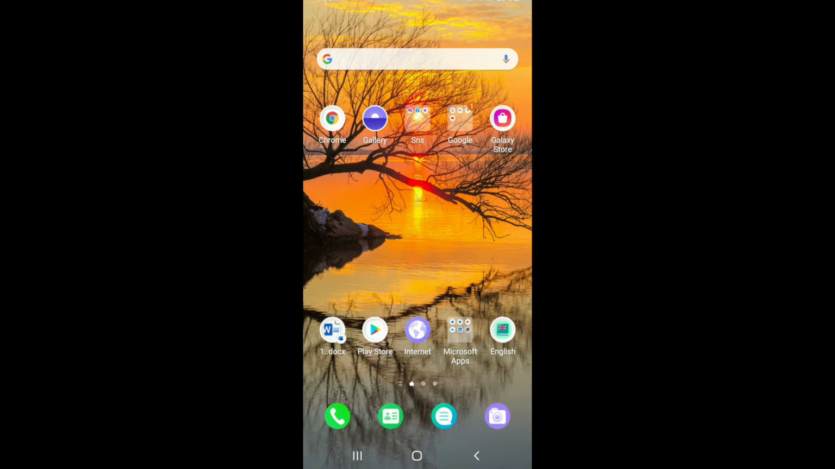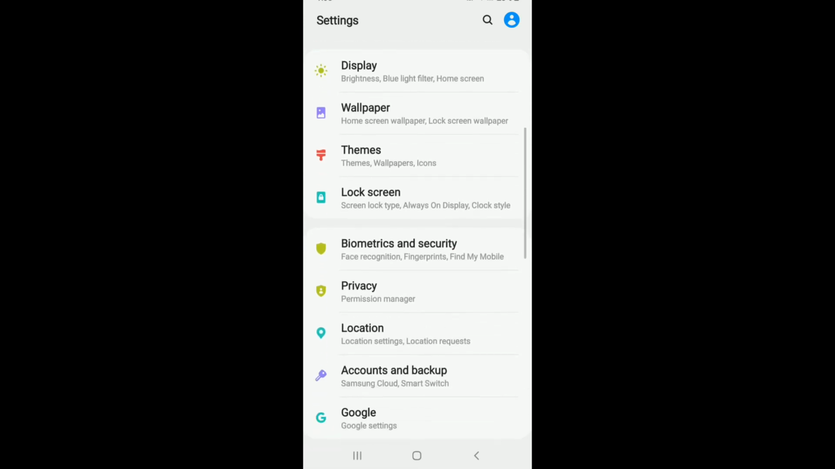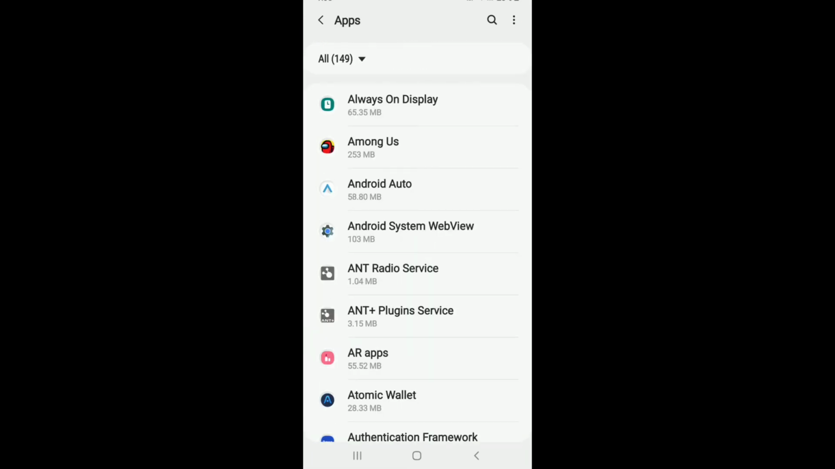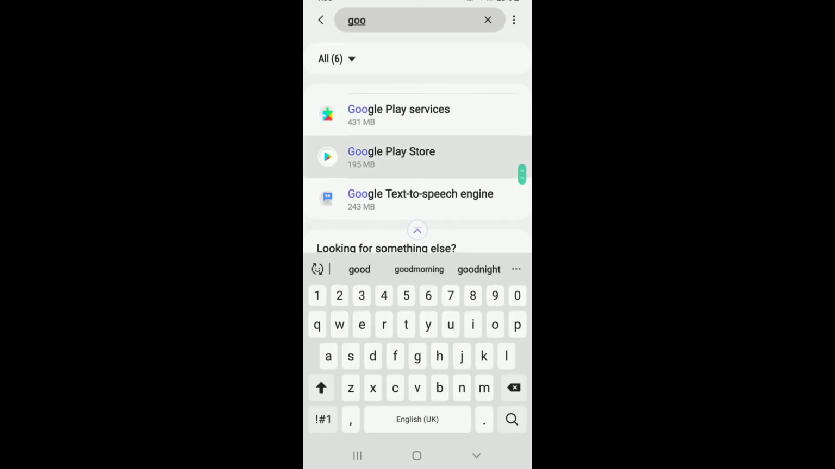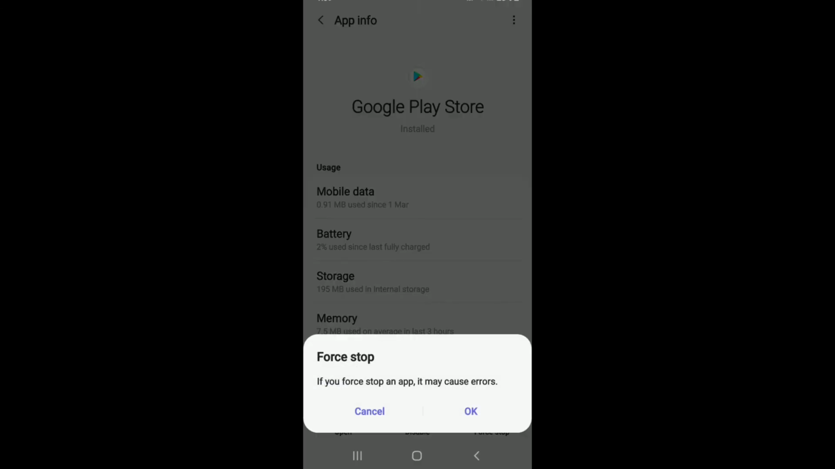If that still does not fix it, then simply go to the settings on your phone, scroll all the way down until you find Apps, tap on it, and from the app list displayed on the screen, choose Google Play Store. Once you find the app, tap on it. Now, from the bottom right corner, tap on the four-star button and from the pop-up, select OK.